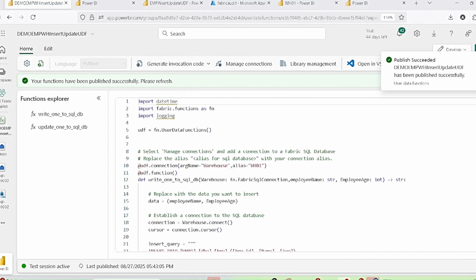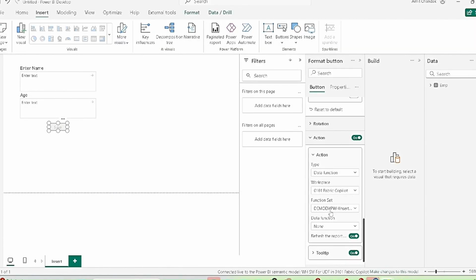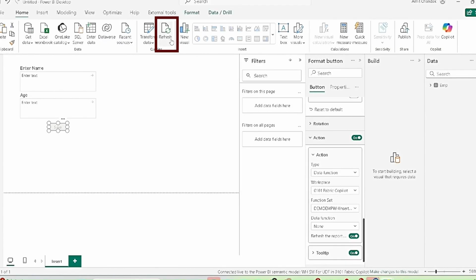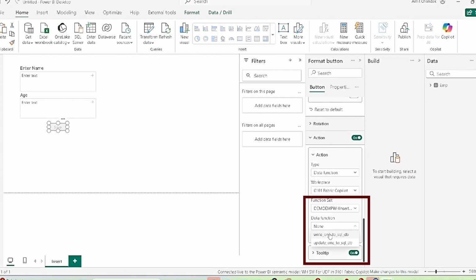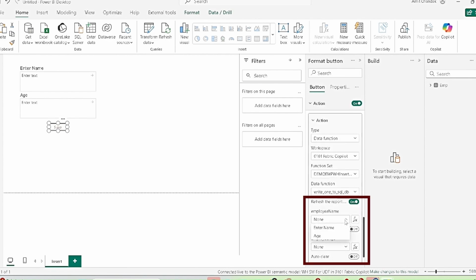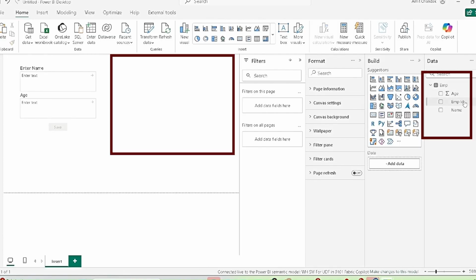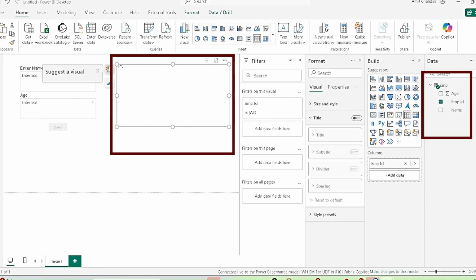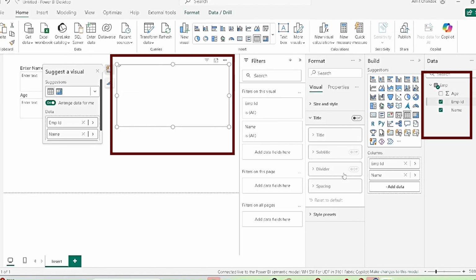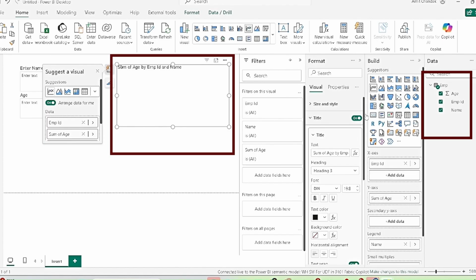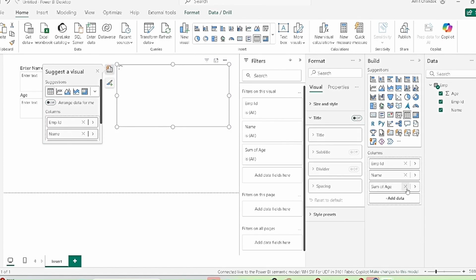Now let's go back to Power BI desktop, and in the desktop, let's refresh our model. Home tab, refresh. Let's play around with this, change this, come back, change back, and data function, write to once equal, employee name, enter name, employee age, clear on the right. Before I go ahead and insert, let me also create a table visual. EMP ID, name, and age. Now it seems like age did not get unsummarized. Anyway, I can do it here.